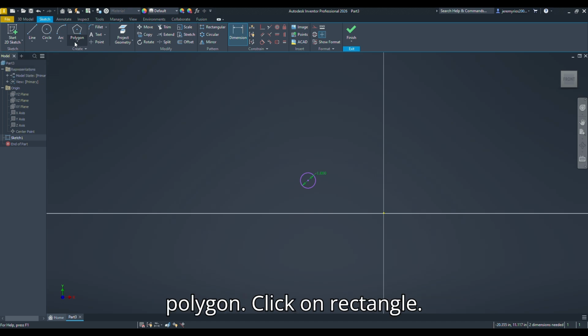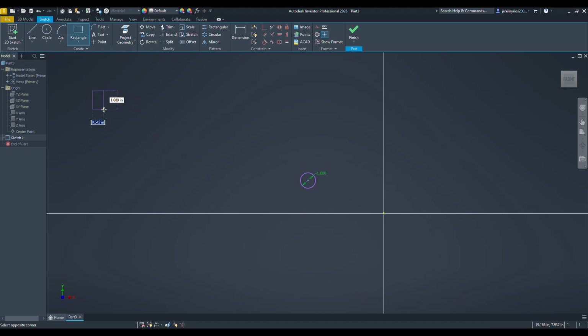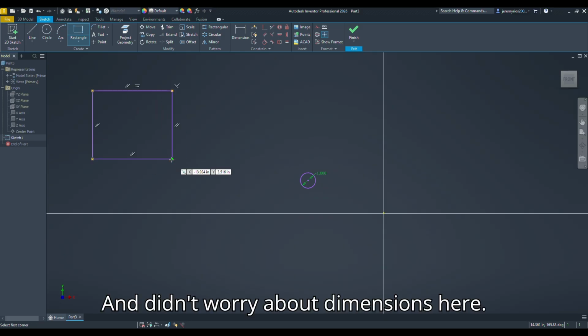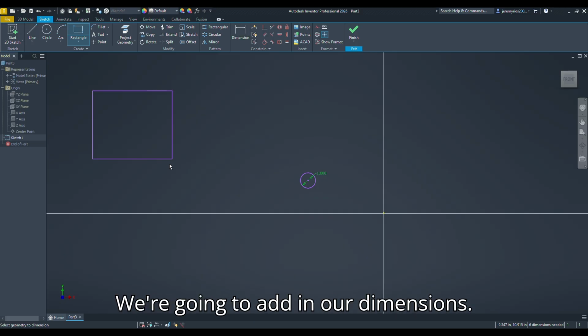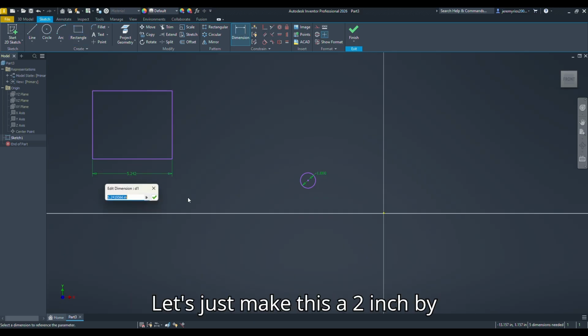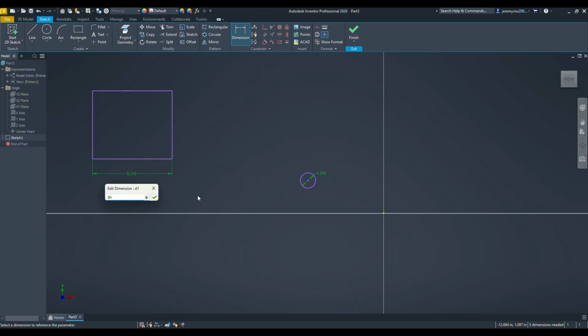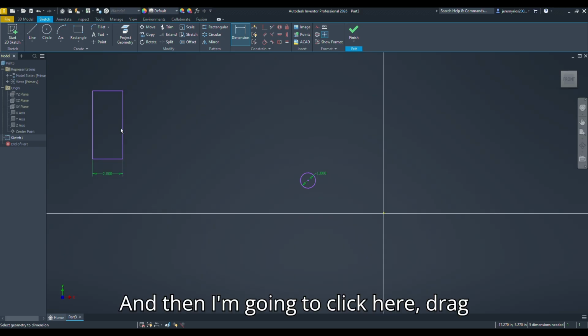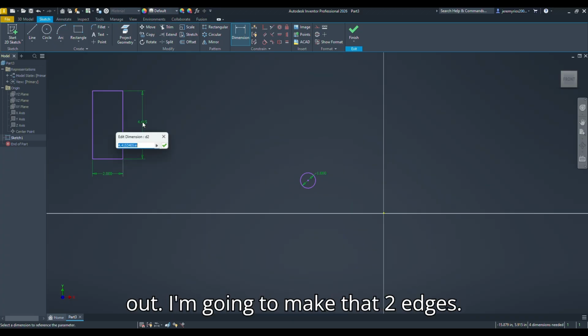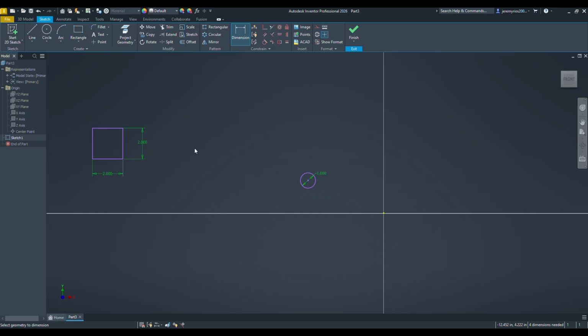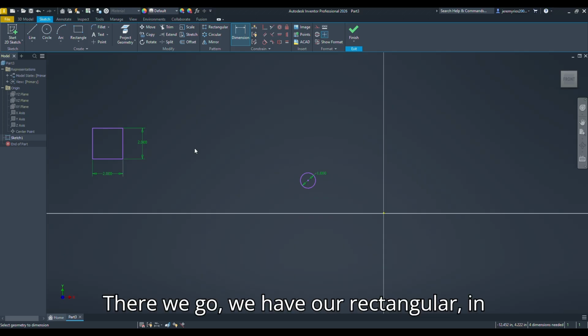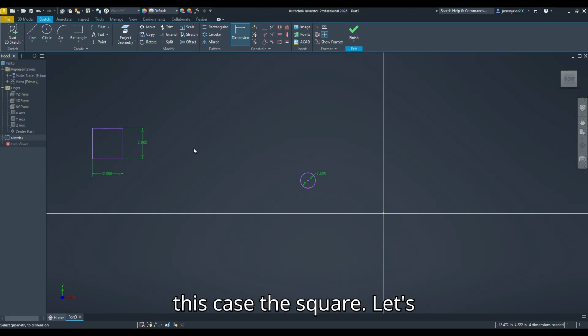Come up here, click on polygon, click on rectangle, and just again, dragging out. And didn't worry about dimensions. Here we're going to add in our dimensions. Let's just make this a 2 inch by 2 inch rectangle. 2 inches. And then I'm going to click here, drag out. I'm going to make that 2 inches. There we go. We have our rectangle, or in this case, a square.